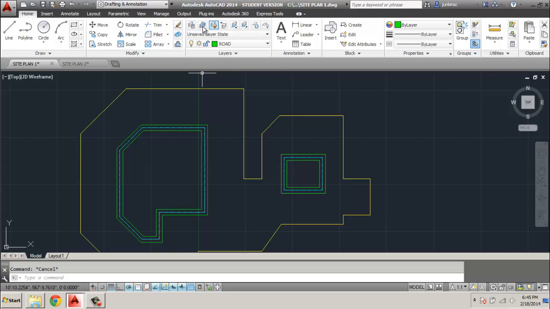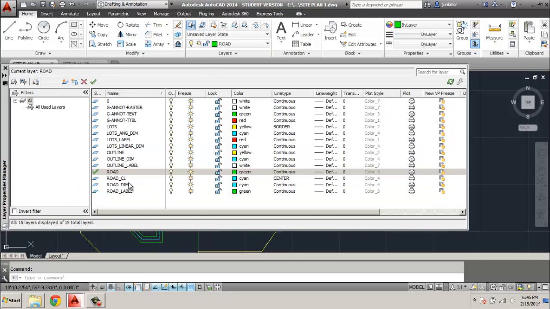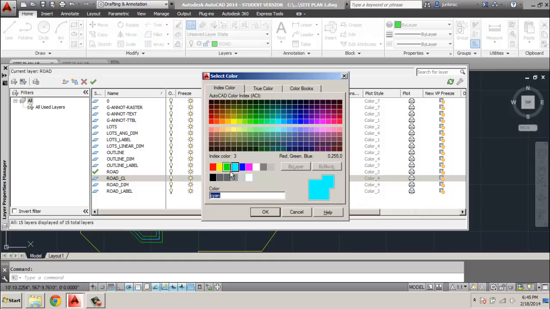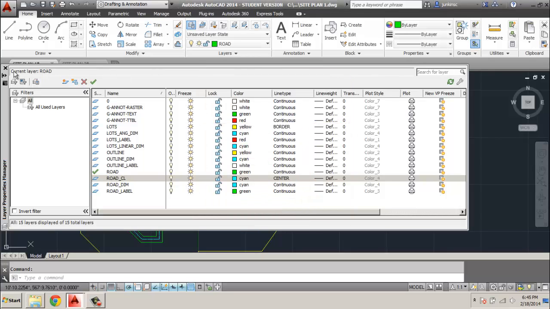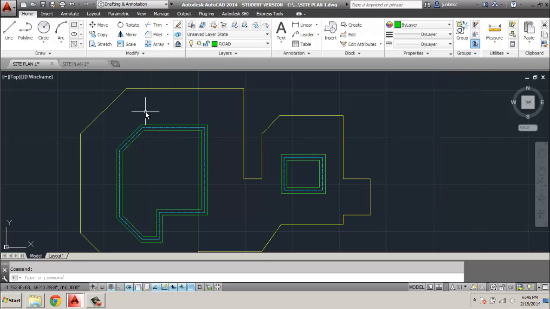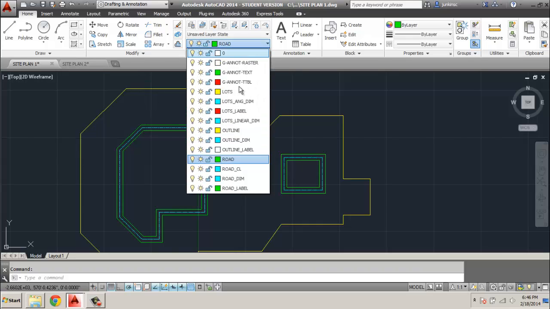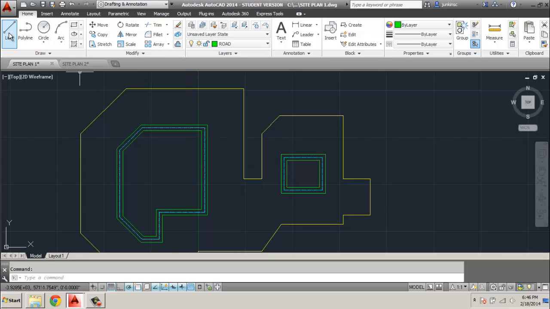let me see, road center line. Yeah, I guess that's okay. That'll work. Now, what we're going to do is insert our other line. So I'm still in my road line here. Start a line here and we'll just let it rest.